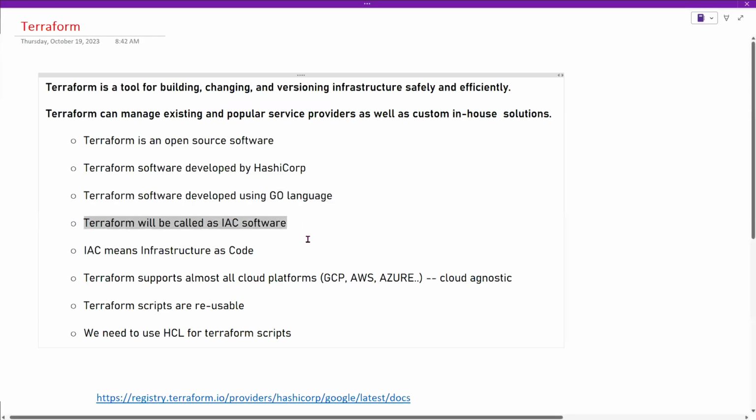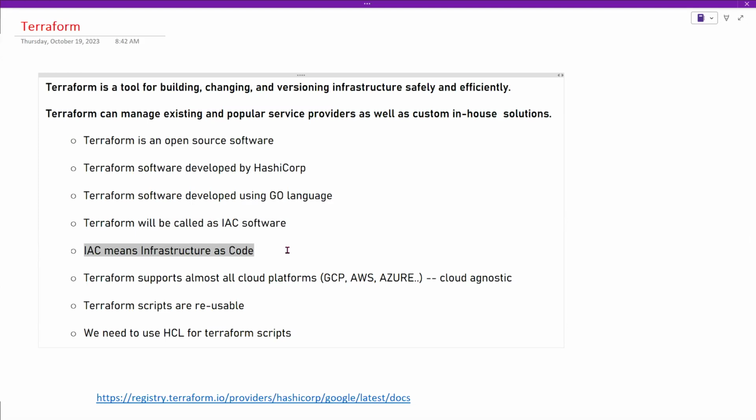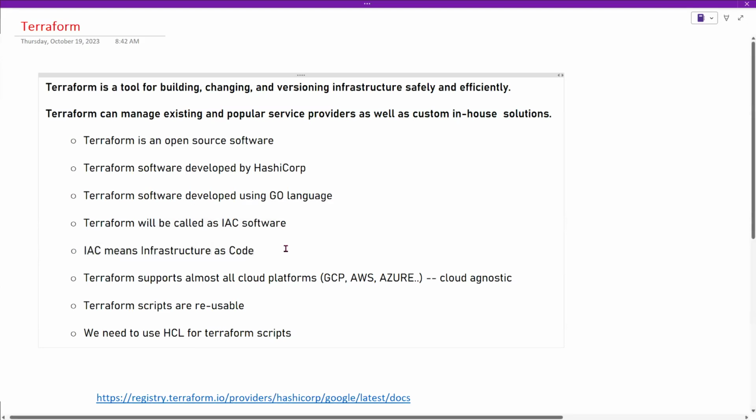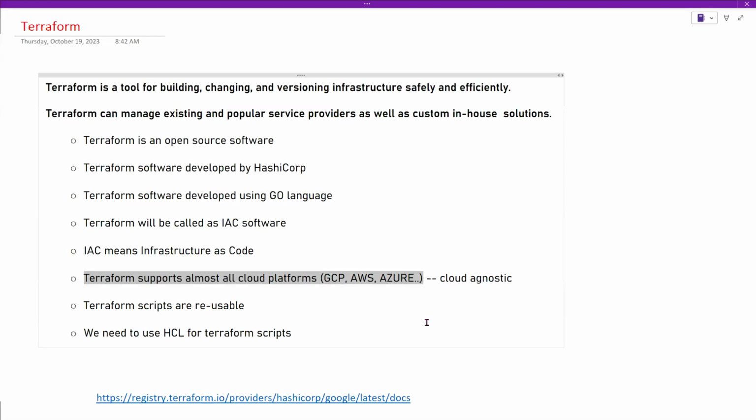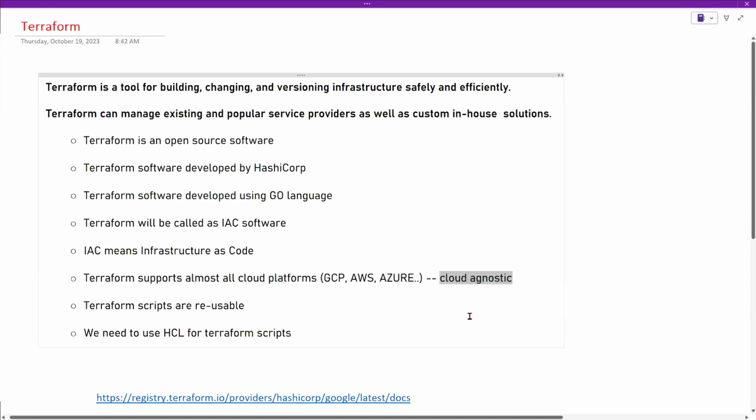Terraform is also called IaC software, nothing but infrastructure as code. With the help of Terraform, you create the infrastructure using code. You have to create a script, and using that script, you create the infrastructure. That's the reason it is called infrastructure as code. Terraform supports almost all the cloud platforms, guys. This is the reason Terraform is very famous. With a single tool, if you want to create infrastructure in GCP or AWS or Azure, you can do that. That's the reason it is called cloud agnostic.